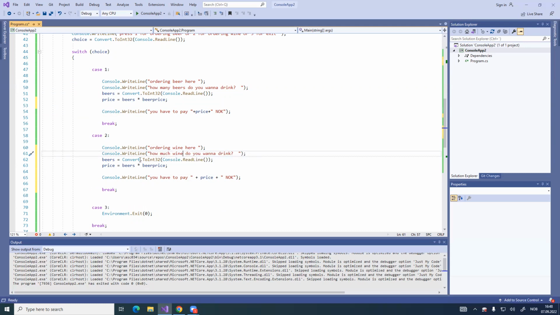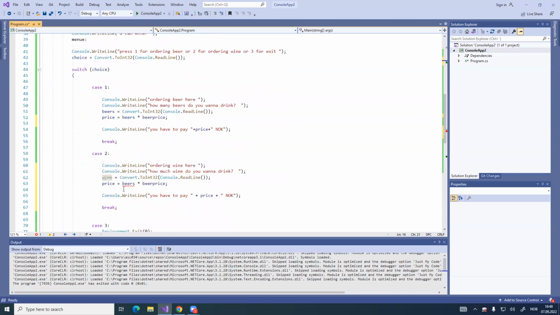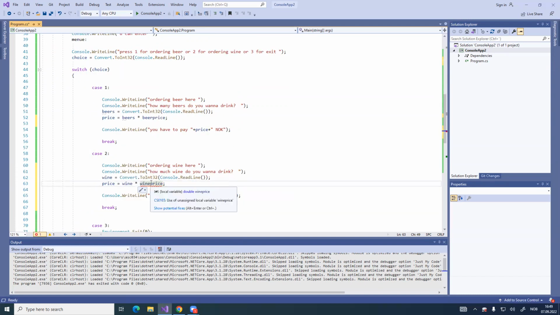How much wine do you want to drink? Wines. I just call it wine. I hate the word wines. No one uses wines. Let's call it wine. And price is wine multiplied by wine price. If we use Visual Studio, it's automatic, completely copying wine price. Visual Studio will tell us, you have to have an initial value for wine price. We didn't have an initial value for wine price.